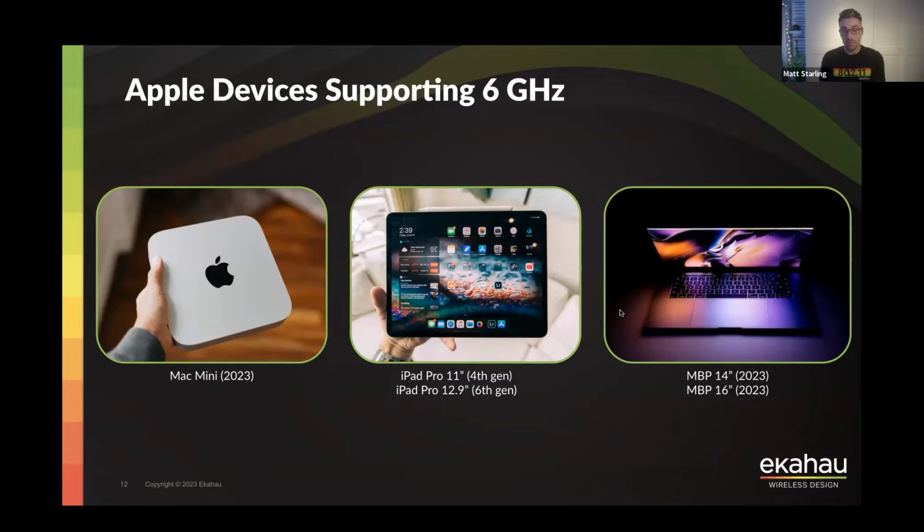So if you wanted to buy an Apple device that supports 6 gigahertz, you can get a Mac Mini, the 2023 version. You could get yourselves an iPad, the 11-inch or the 12.9-inch model. They both have 6 gigahertz radios in them now. And also the MacBook Pro, the 14-inch and the 16-inch models that just came out this year, they have 6 gigahertz radios in them.